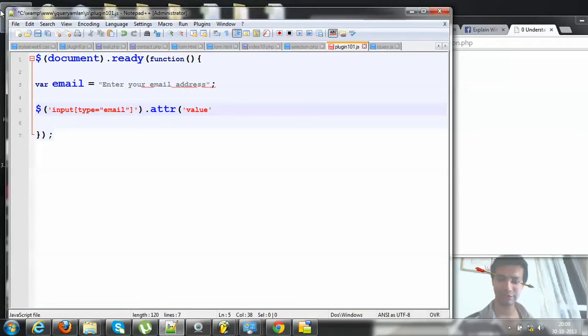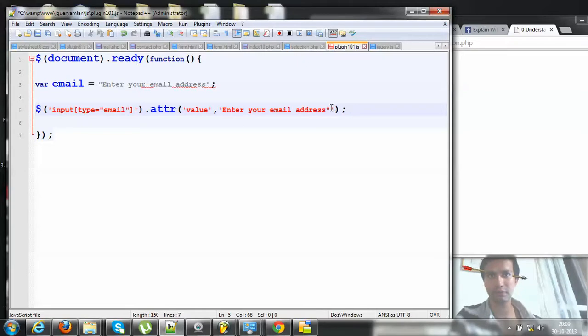Anyways, the way to do it is first specifying the attribute which we want to change, and then inside quotes write the value which we want to have. So enter your email address, and have the quotes again, and that's it, and close the function here. So that's the way to do it. Let's save this once.